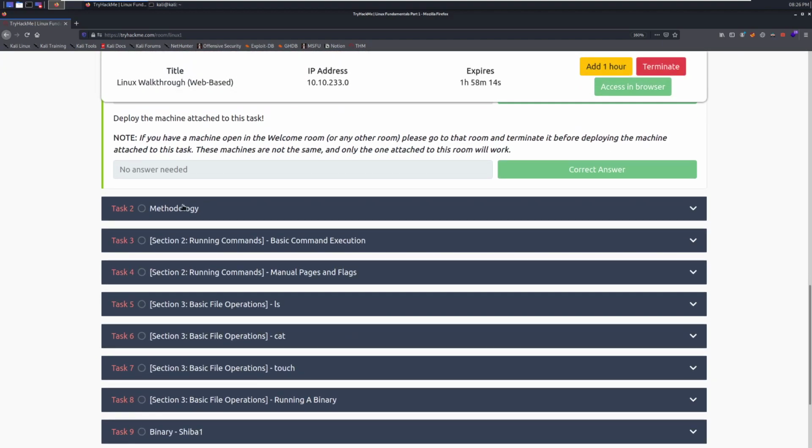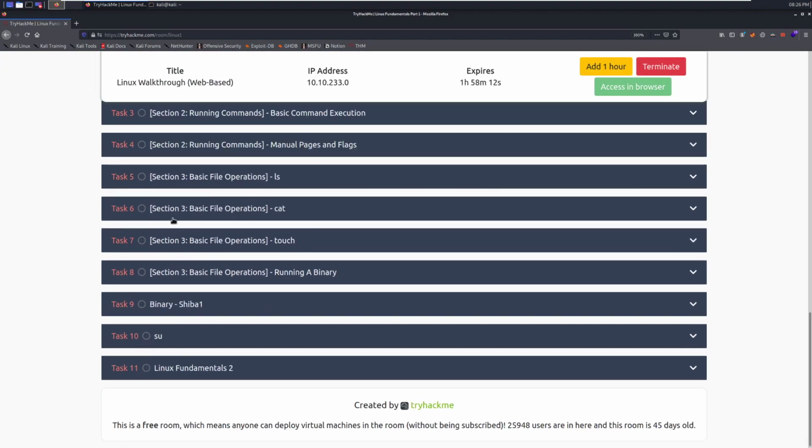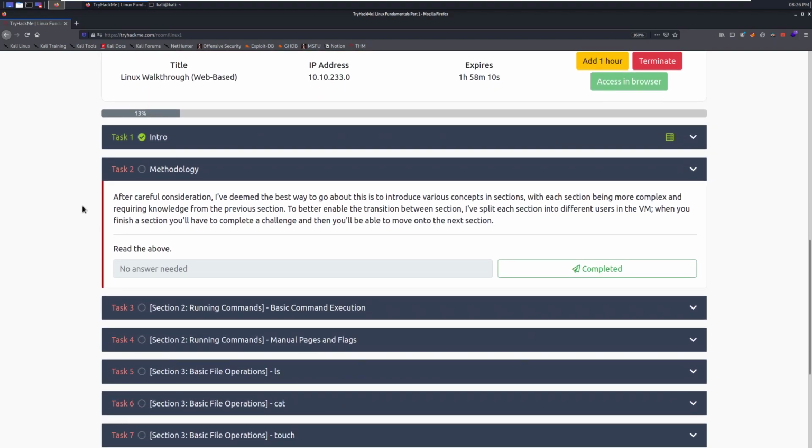Let's go into task 2, methodology. After careful consideration, I've deemed the best way to go about this is to introduce various concepts in sections, with each section being more complex and requiring knowledge from the previous section. To better enable the transition between sections, I've split each section into different users in the VM. When you finish a section, you'll have to complete a challenge, and then you will be able to move on to the next section. We've already read the above, so we'll mark that as complete.